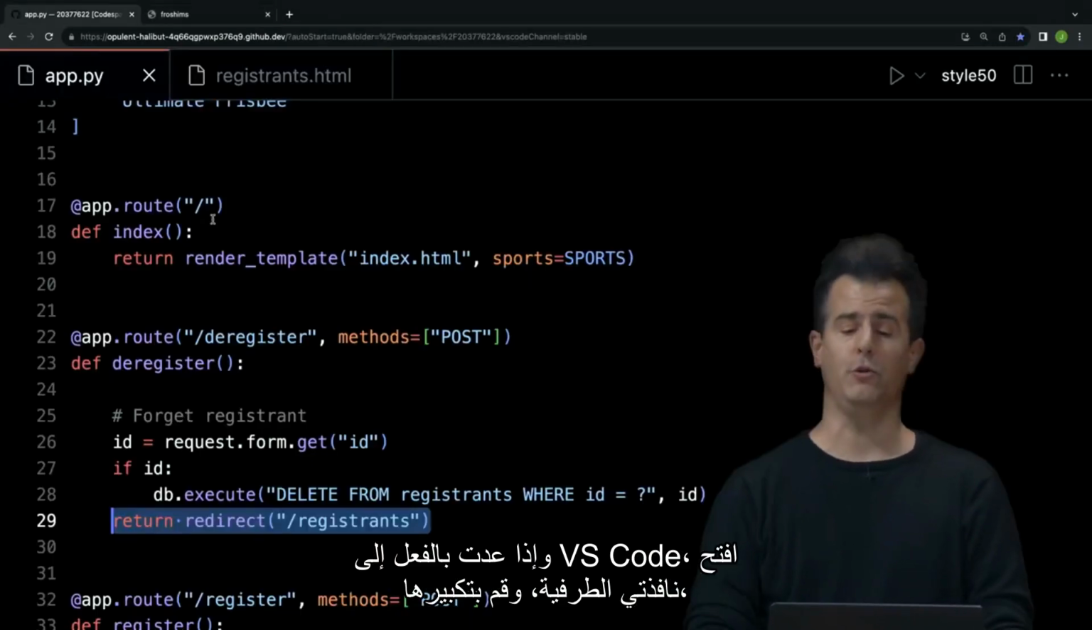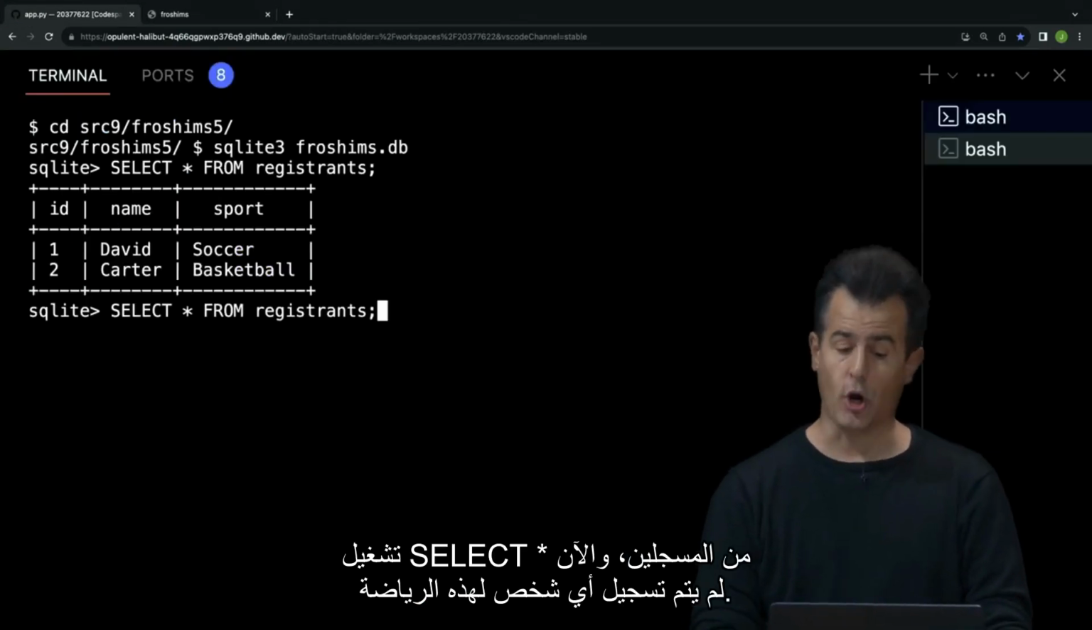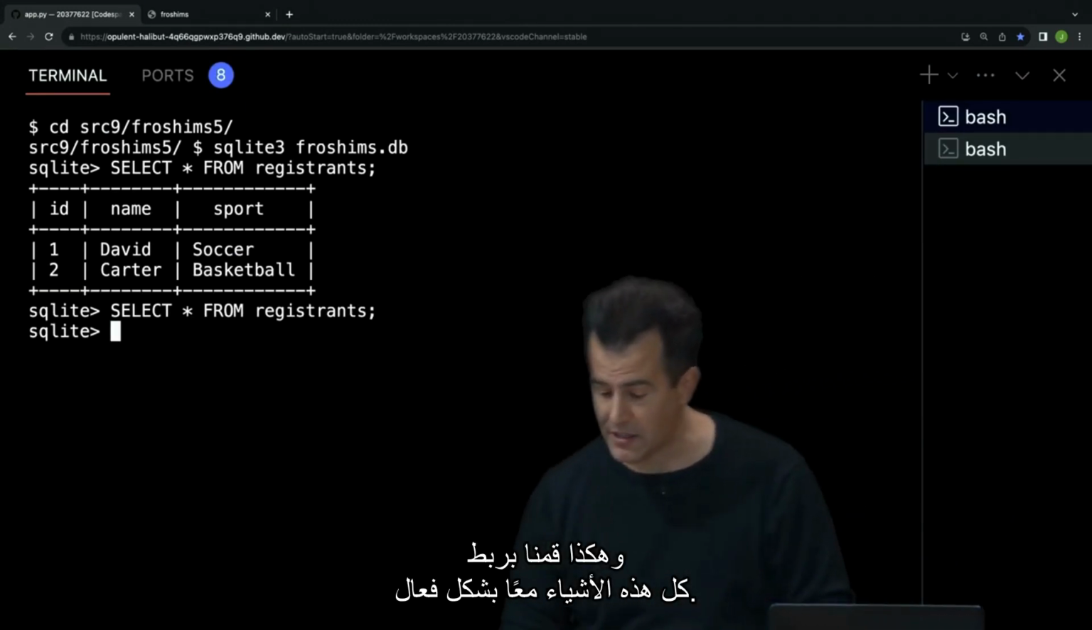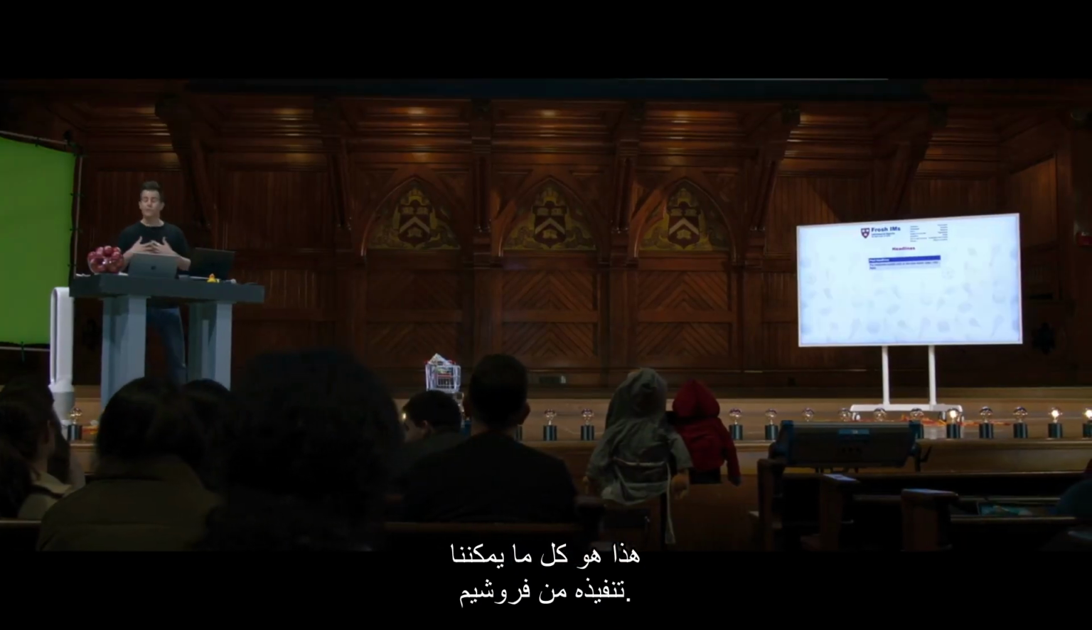And if I indeed go back to VS Code, open up my terminal window, make it bigger, run select star from registrants, now no one is registered for the sport. And so we've effectively stitched all of these things together. So that's all how we might implement Frosh IMs.